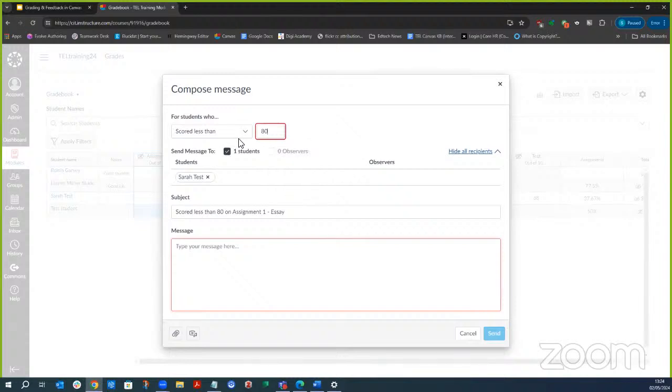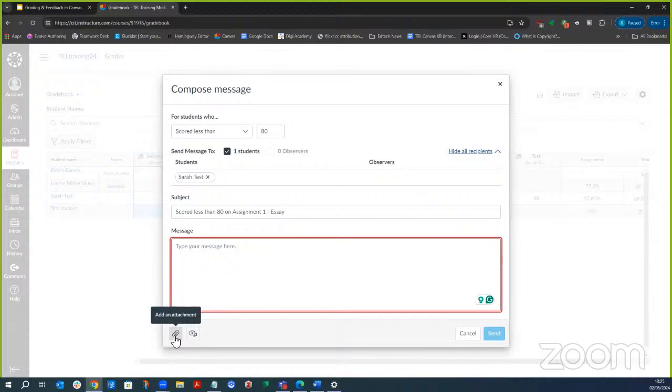So if you had students that all scored under a certain amount, maybe under 60, and you want to just give them an example of a good assignment or some resources, you can do that by messaging all students that were under a certain score. You'll see their names there. You can type in a message here, or alternatively, you can add an attachment.